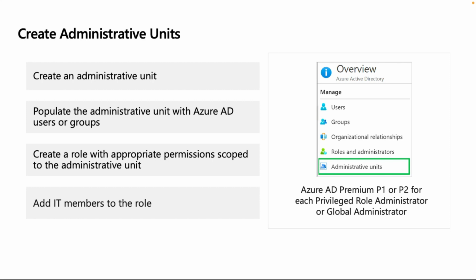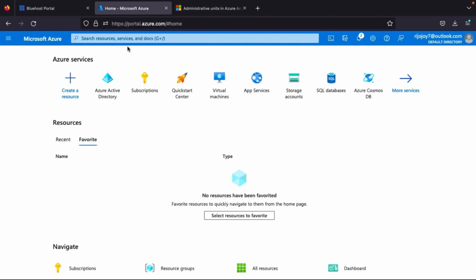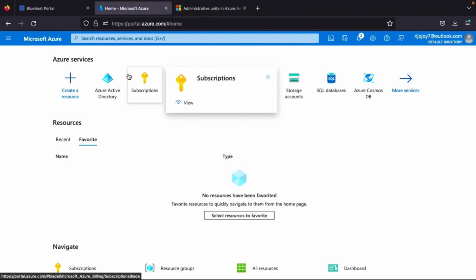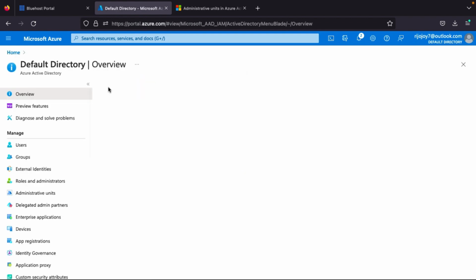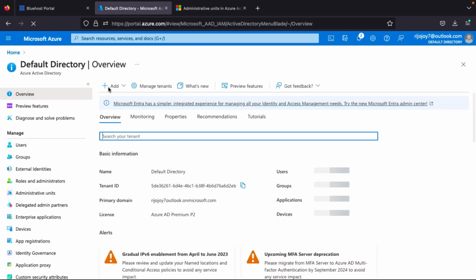So now I will go to our Azure portal and show you. Okay, now I have reached our Azure portal. Here you can see Azure Active Directory. Before I go further, I will tell you briefly about the license, Azure AD Premium. The prerequisite, as I already told you, is that we need an Azure Active Directory minimum P1 or P2 license.